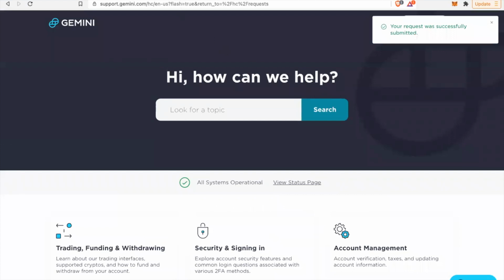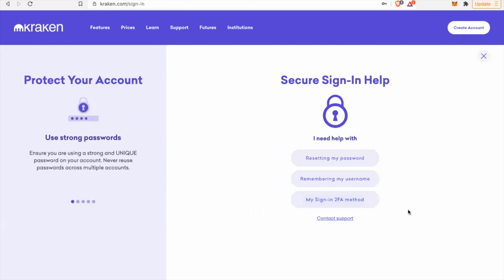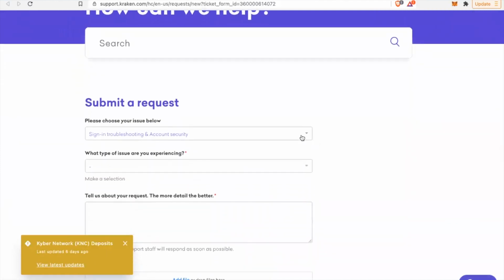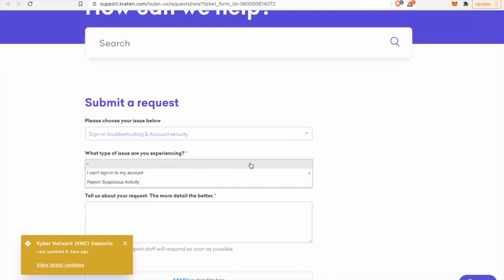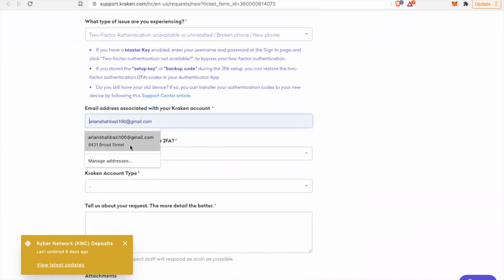If you guys want to go to Kraken, you can do the same thing. Say contact support. And you can go here and click sign in, troubleshooting. I can't sign into my account. Two-factor authentication. Two-factor unavailable or uninstalled, broken phone or new device. You put your email.